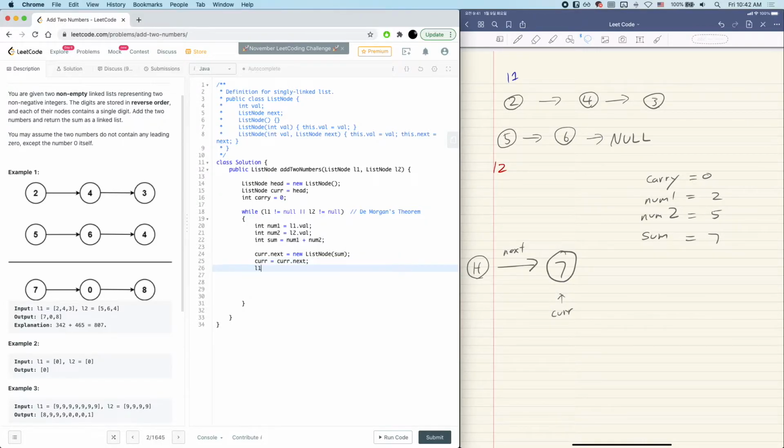And then L1, so we have to move this L1 to next, right? So L1 equals L1 dot next, L2 equals L2 next. By doing this, our L1 pointer will move here, L2 pointer will move here. So next case, 4 plus 6. While L1 is not null, so L1 is not null in this case, so we can go through this while loop.